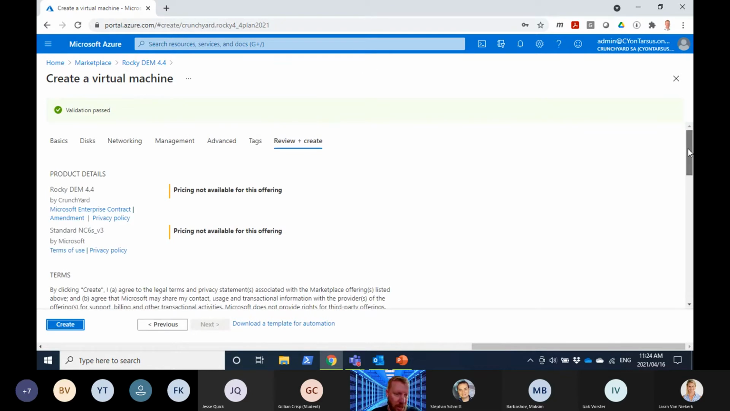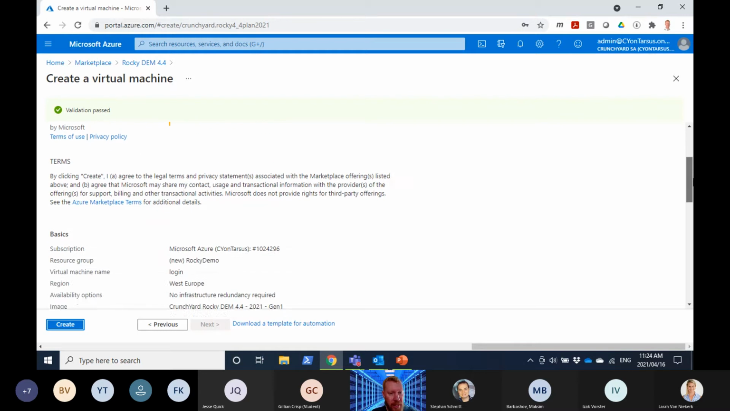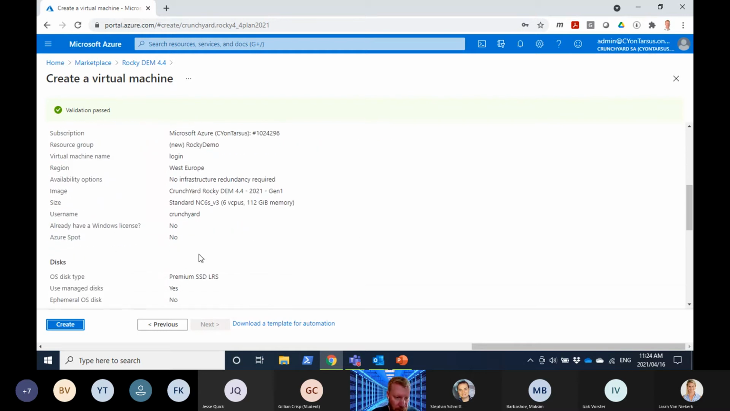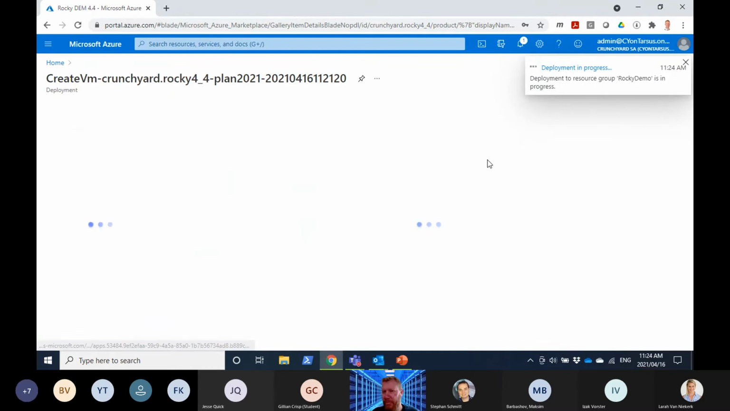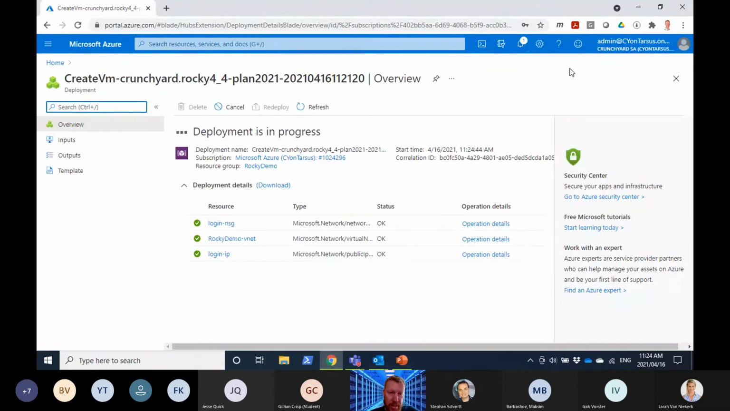Okay, so now it's done all of the validation, and you can now just click on Create. So it takes a couple of minutes just to set this up. It's spinning up the virtual machine and doing all the setup. And we can just quickly have a look at that. So while it's doing that, I thought if there are any questions at this point, we can chat about those.